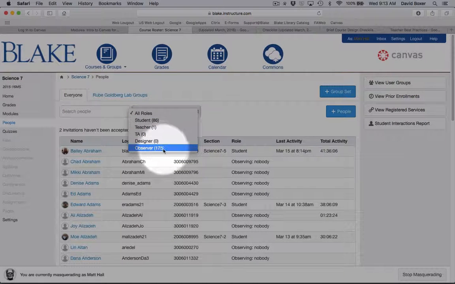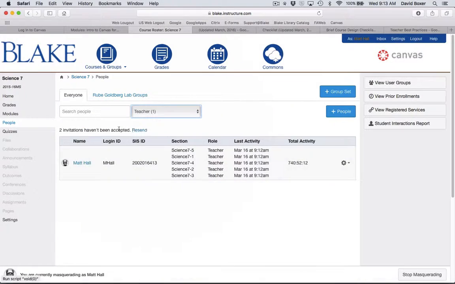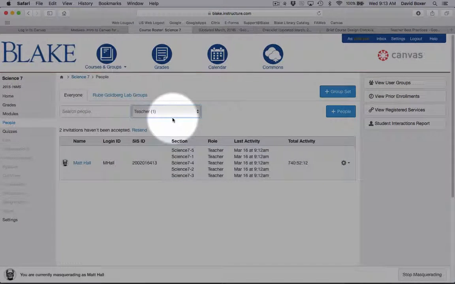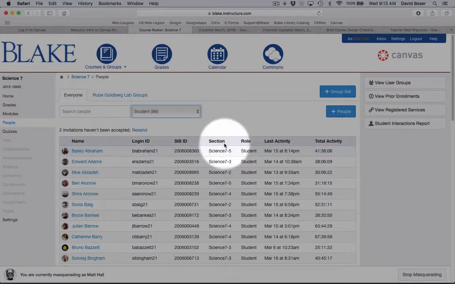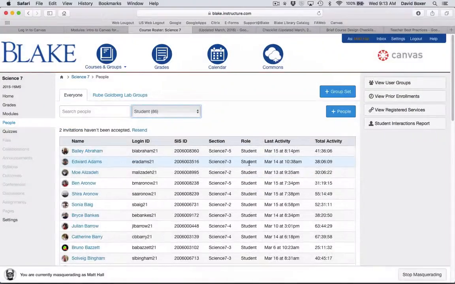And you'll notice that there are 175 observers enrolled and one teacher. So I'm going to go ahead and just flip through these really quickly to show you what this looks like. Mr. Hall teaches five sections of Science 7 here, and we can see the last time his activity occurred. You can see that Mr. Hall has 86 students, and you can see that that role is listed under here, and then the last time that the students accessed the course, and the total amount of time that they have spent in the course.